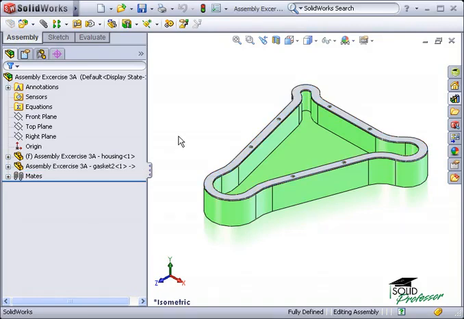When you save the assembly with a new name, you also need to save the part, in this case the gasket, with a new name. In other words, you'll end up with a new gasket file and the old housing file, all contained in the new assembly file. All of the in-context features and relations will also be in the new assembly file.